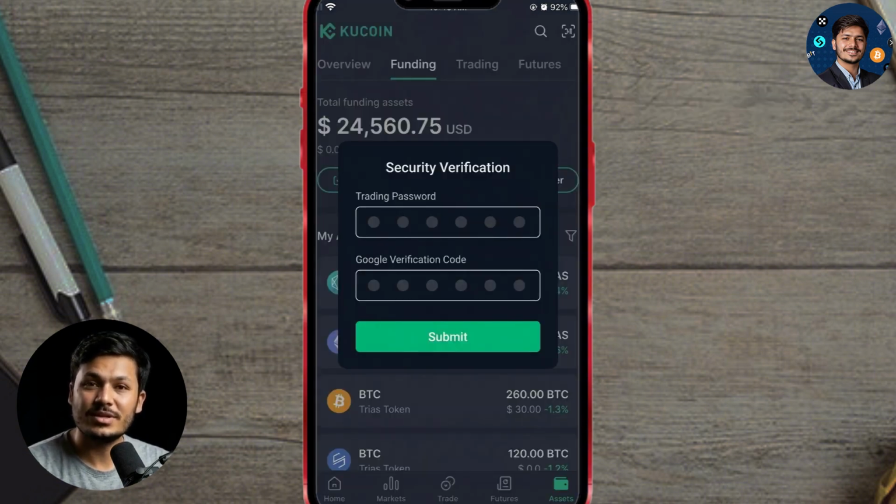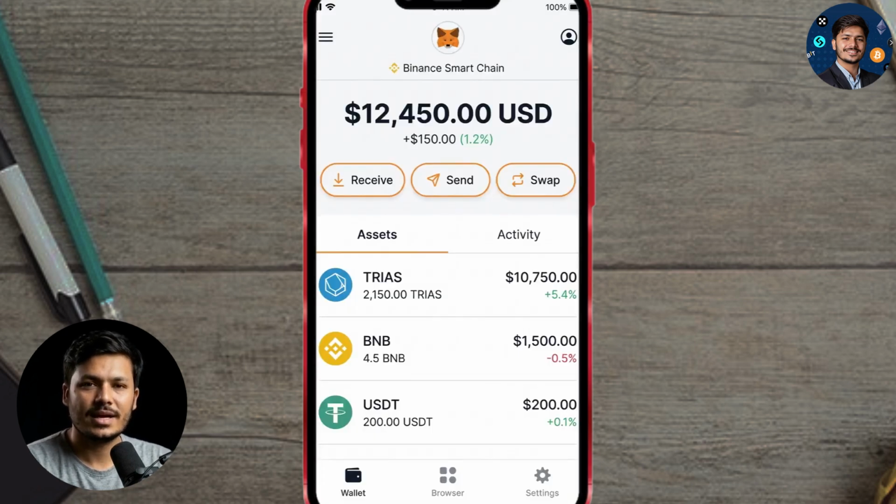KuCoin will ask you to complete security verification using your trading password and two-factor authentication. After you submit the request, the withdrawal will be processed, and after a short time, your TRIAS tokens will appear in your MetaMask wallet on the Binance Smart Chain network. That's how you transfer TRIAS from KuCoin to MetaMask.